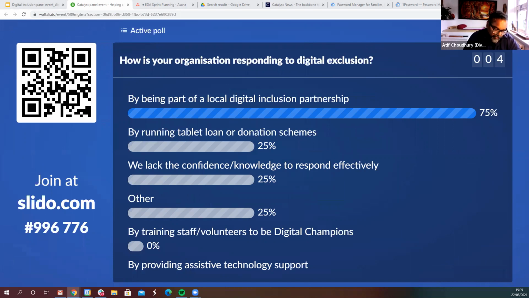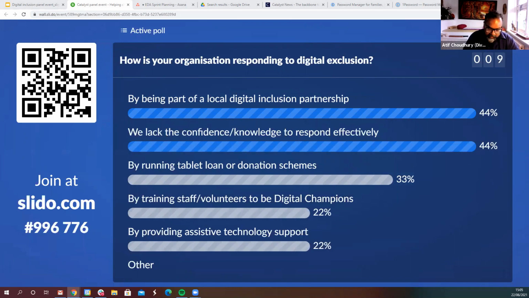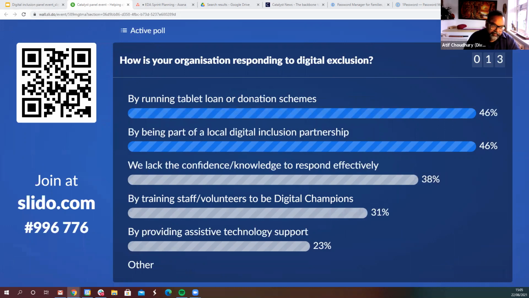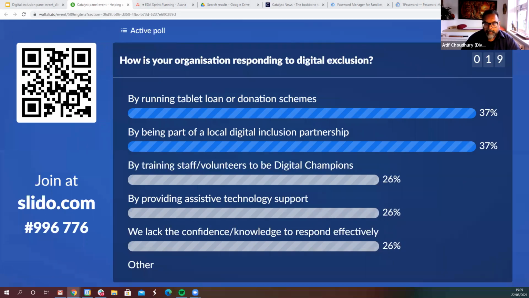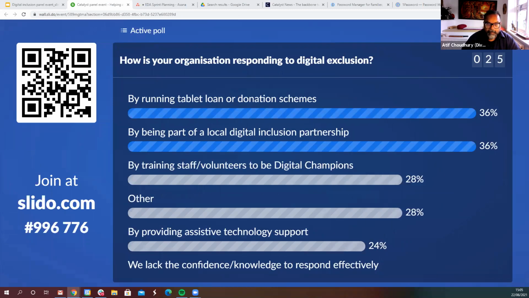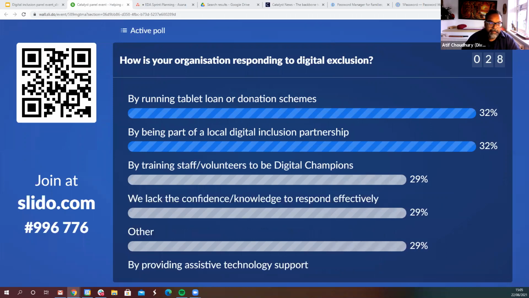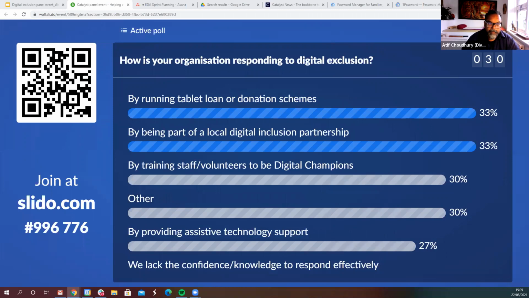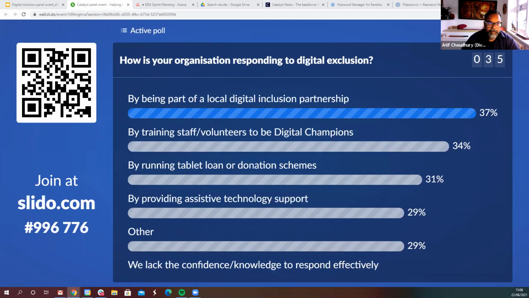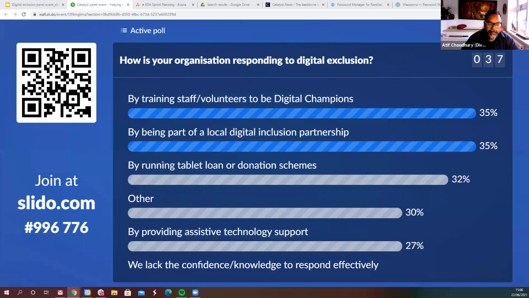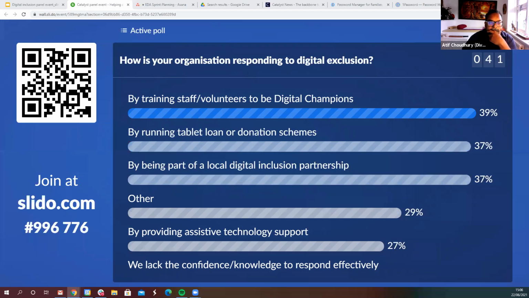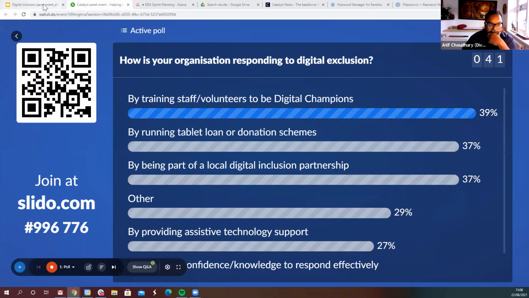You're already part of a local digital inclusion partnership, running a tablet loan or donation scheme. There's quite a few there that are lacking confidence, knowledge on how to respond effectively. Training staff and volunteers to be digital champions, or providing assistive technology support. So a huge range there. This is great to see. So a lot of variety in that one. Lovely. Quite a few of you training staff and volunteers to be digital champions, and part of local digital inclusion partnerships. Wonderful to see. All right, David, I'm going to move us on, get into the panel session.